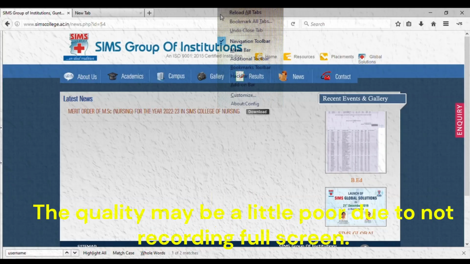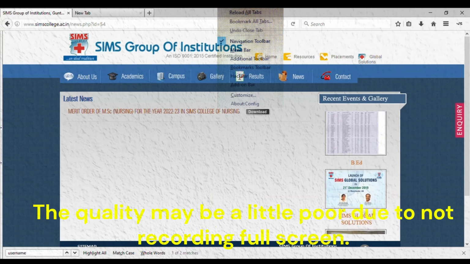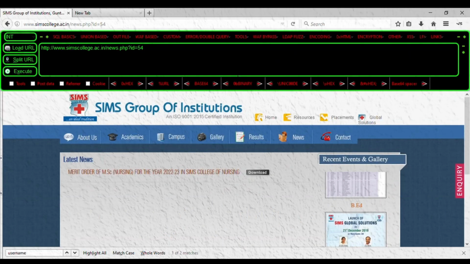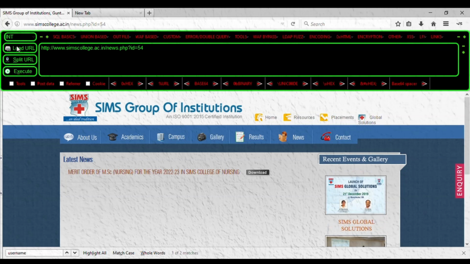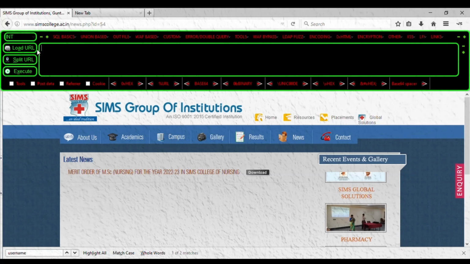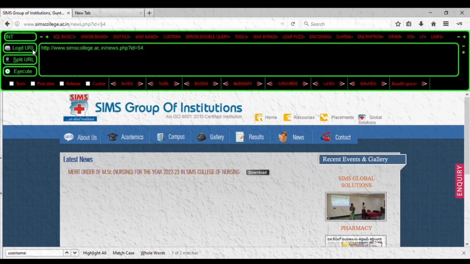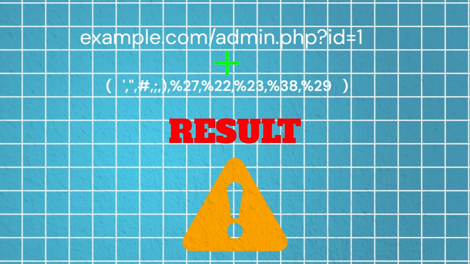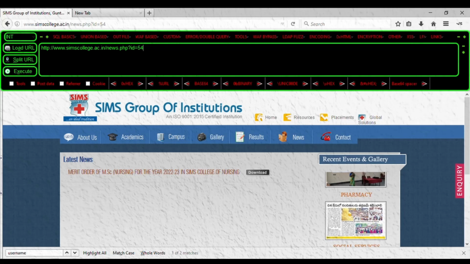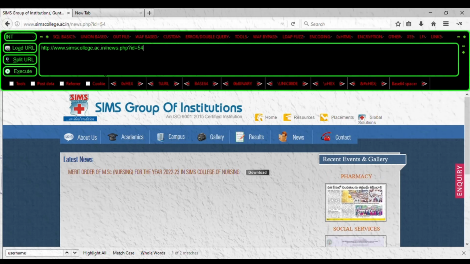First, I will launch Hackbar, and then load the URL into Hackbar. Here, if you click on the load URL button, the URL will be loaded. First, we will add some keywords to the end of the URL and see if any errors occur. For example, I'm executing a string here.